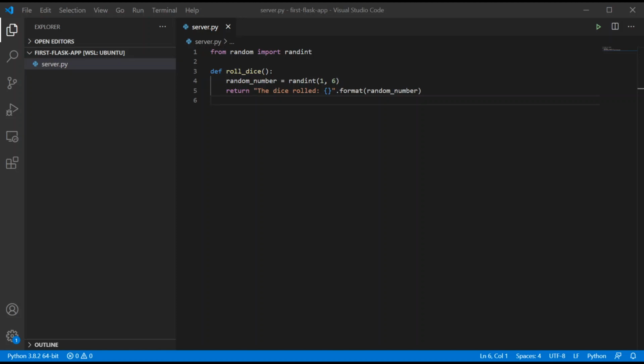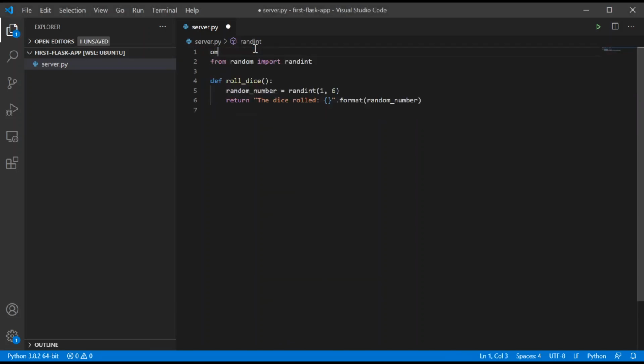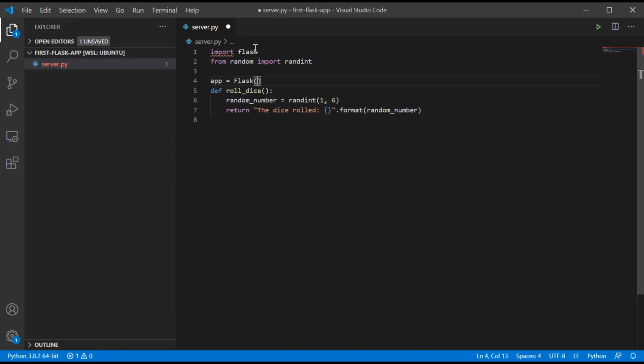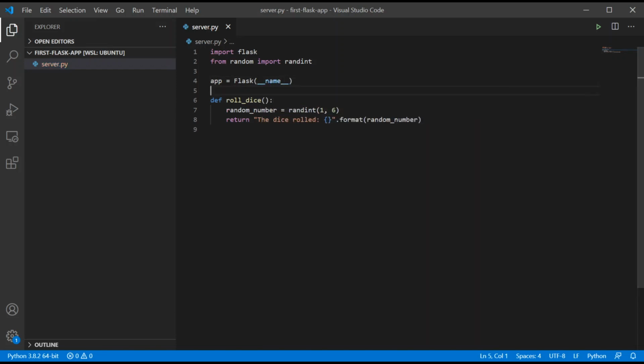So here in our VS Code editor, we're going to want to also import Flask. And we can do that up here. You can say import Flask. Now we're going to have to define our application. So the way we can do that is we can say Flask, and we have to initialize it with a name. The standard is to initialize it with the name of the Python module that we're running. And the way we can do that is by using this __name__ variable that's available in Python that gives us the name of the module.